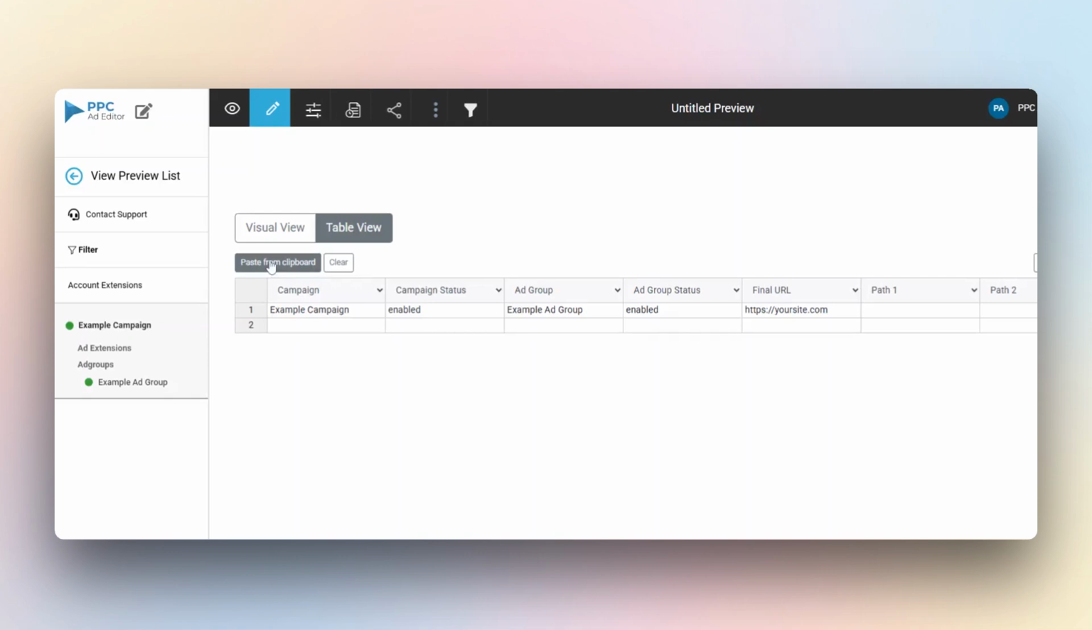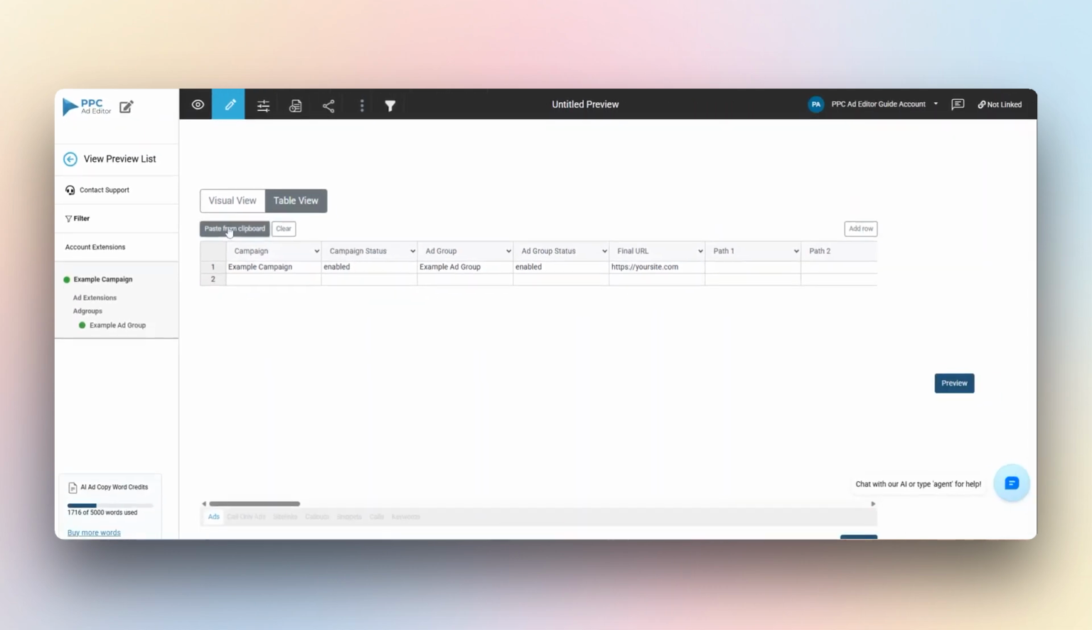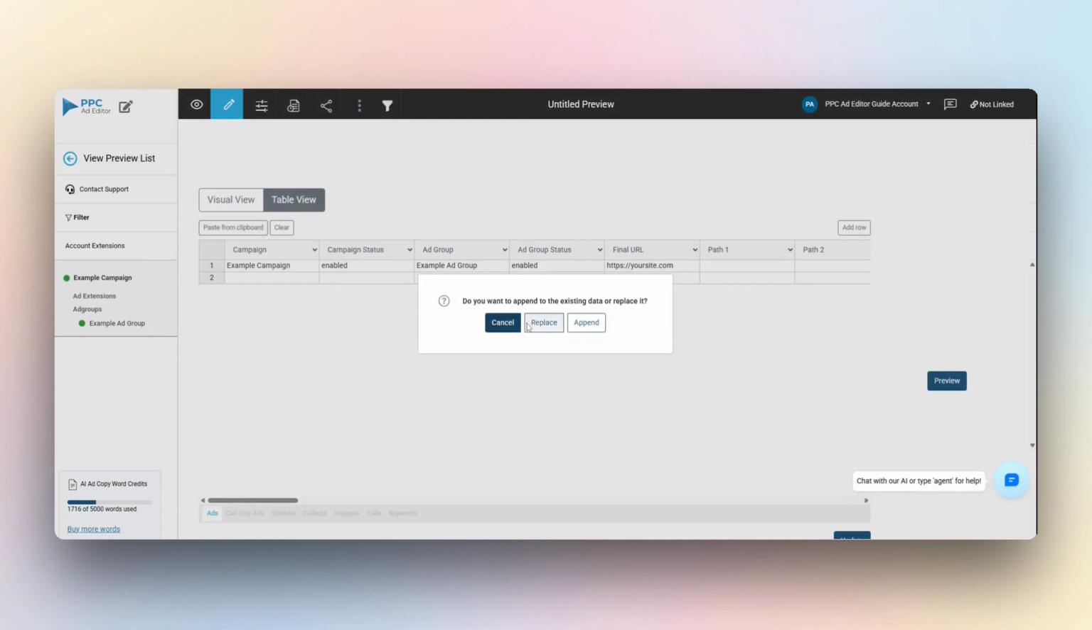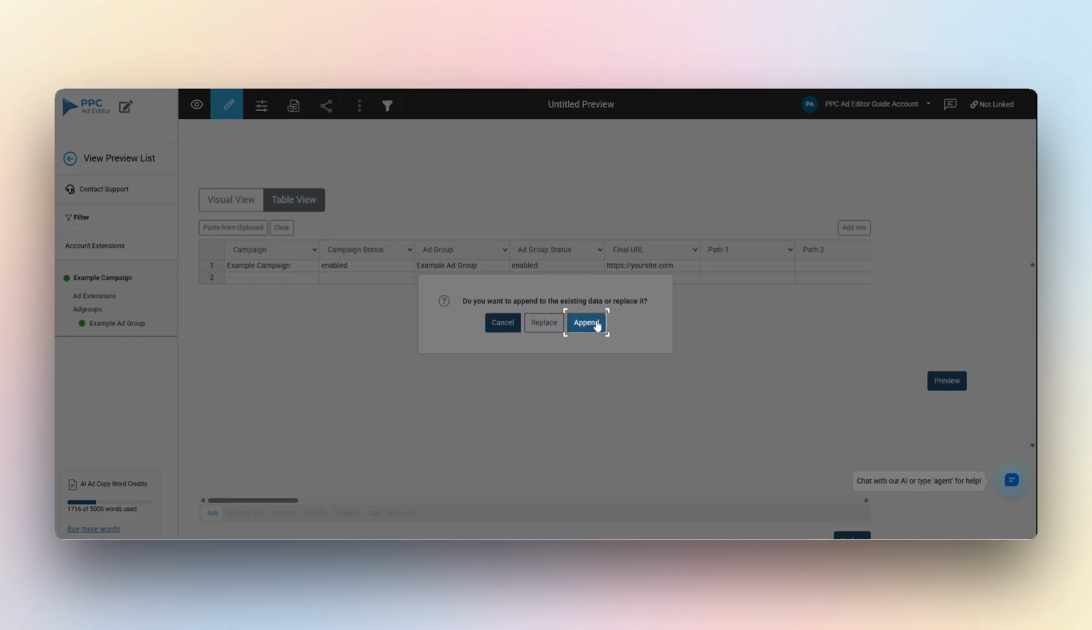If you have an Excel or Google Sheets file containing your ad data, you can copy and paste it directly into Table View by clicking Paste from Clipboard. You can click Replace to switch with existing data or select Append to add it to the existing data. In this tutorial, we'll go with appending the data.